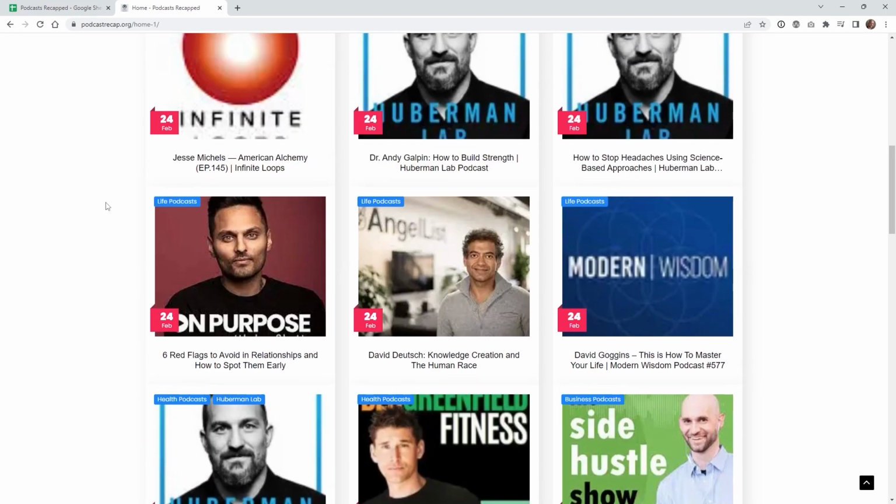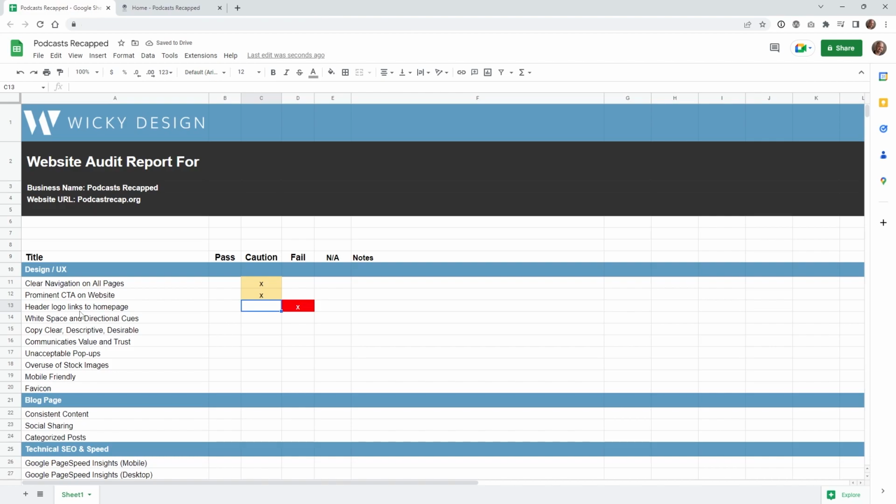The other feed, yeah, I agree. So the header logo links to the homepage. I mean, yeah, that did work. So I'll put that back as pass for sure. Okay, and just like she said, white space, you could work on that a little bit for sure.